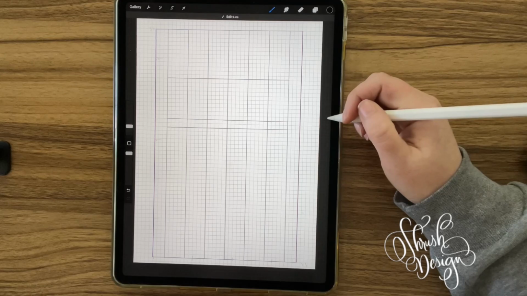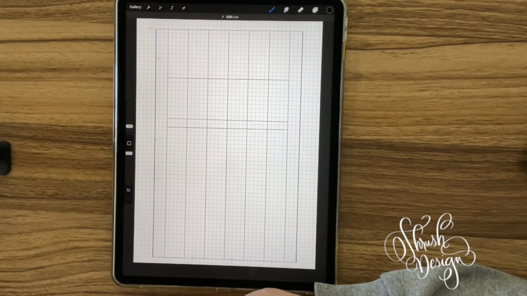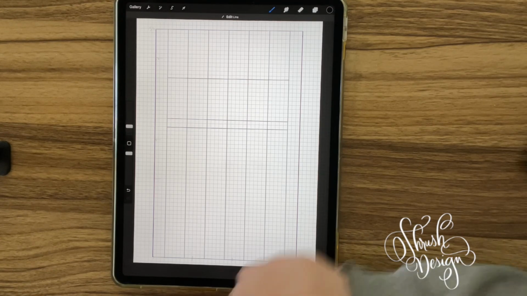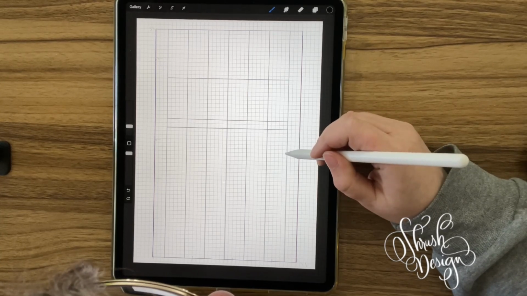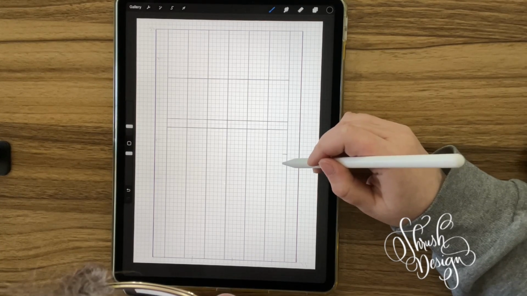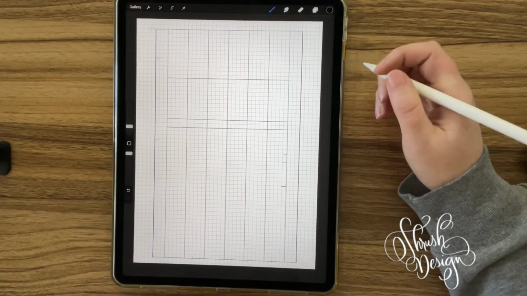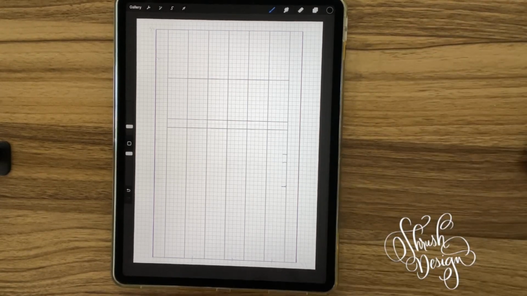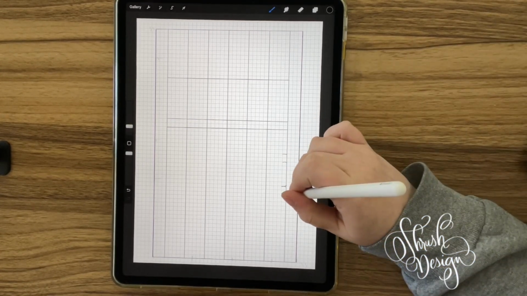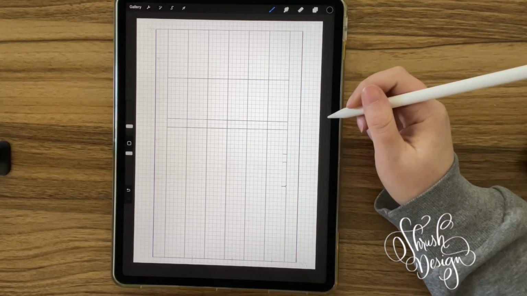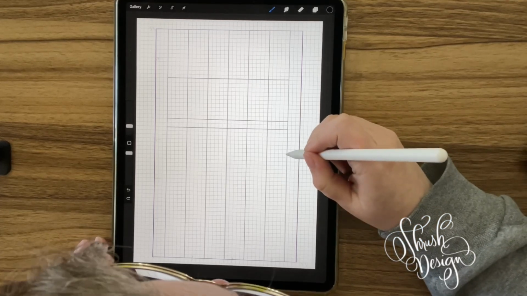And then again, how tall do I want those to be? 1, 2, 3, 4, 5, 6. That looks pretty good, actually. 6 and 6, and then a 2-inch in between. All right, let's do that.